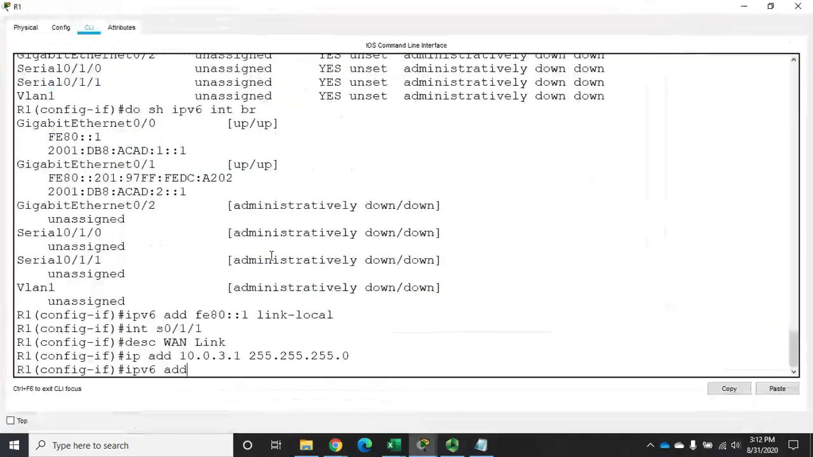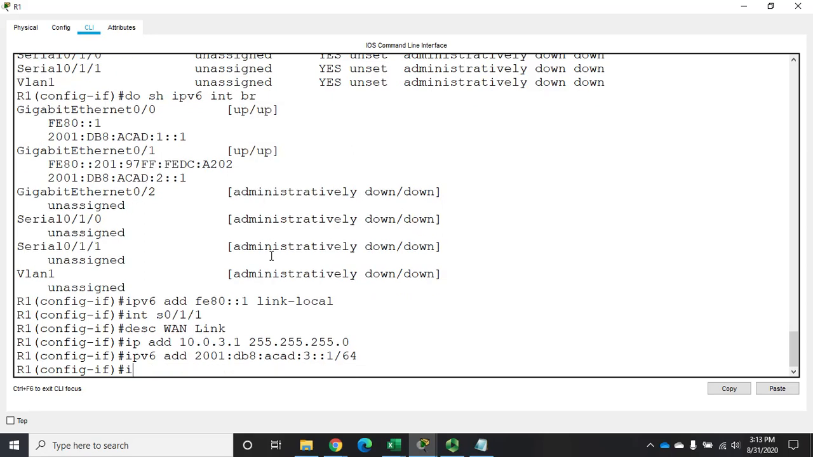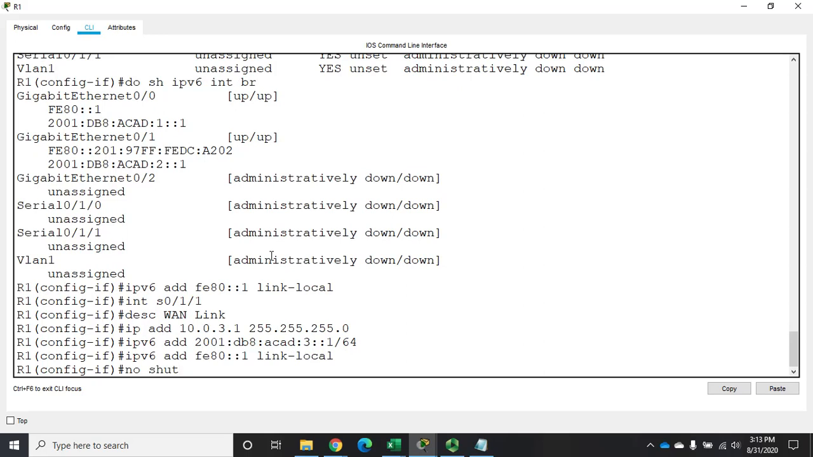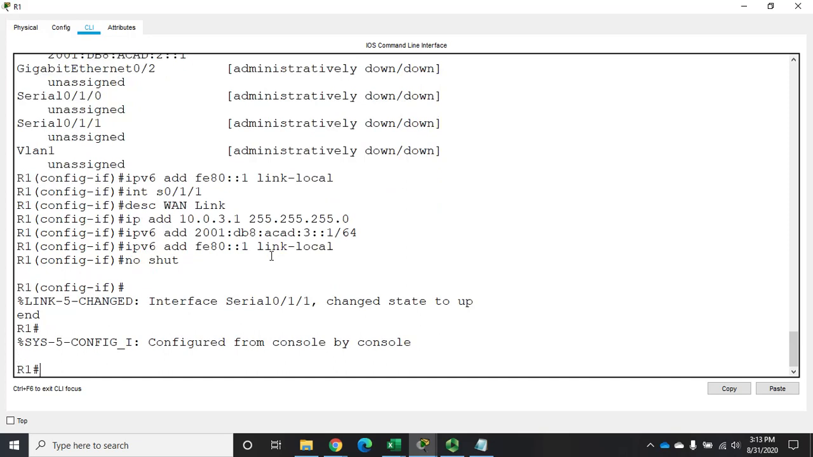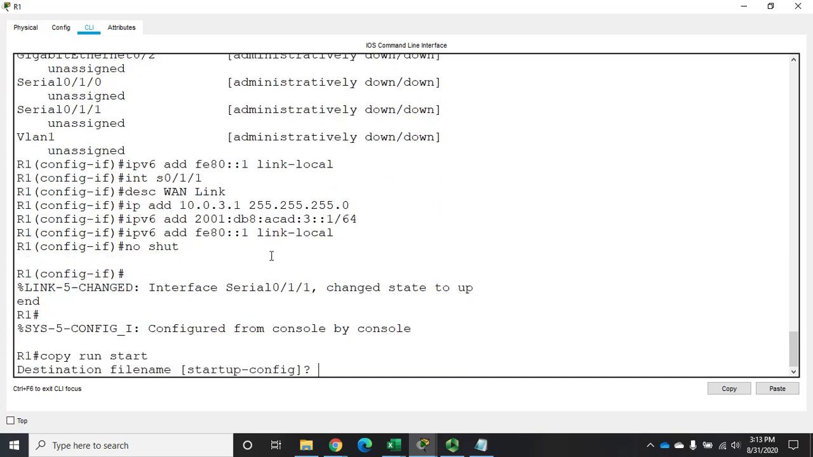So IPv6 add 2001:db8:acad:3::1/64. And then our link local address, IPv6 add FE80::1 link local. And last but not least, no shutdown. All right, end and copy run start.